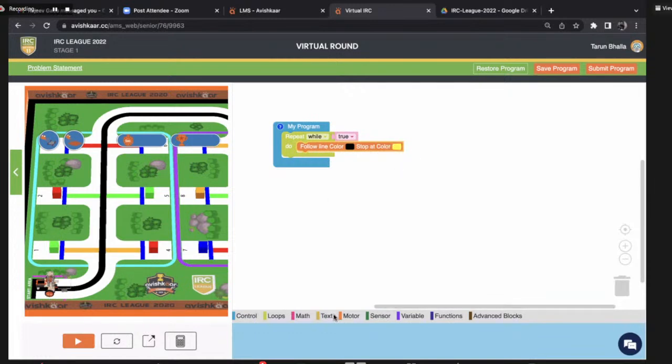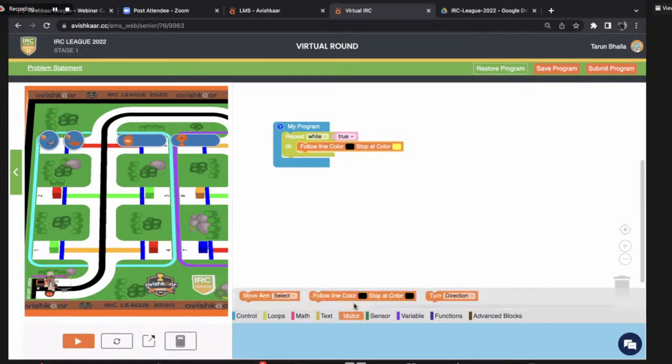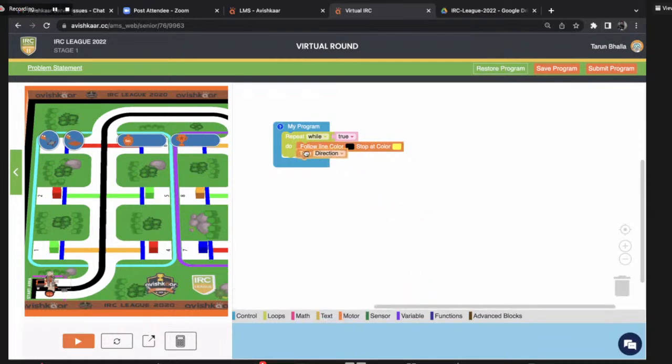Then I will ask the robot to take a right turn. So the right is basically a 90 degree right turn. And then I will make the robot go straight, following the yellow line in the center and stop when it sees the blue line on either sides. So I've just copied, follow yellow and stop at blue. That's it.